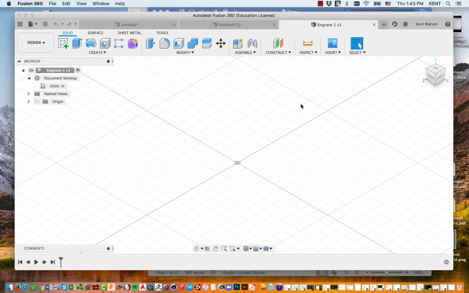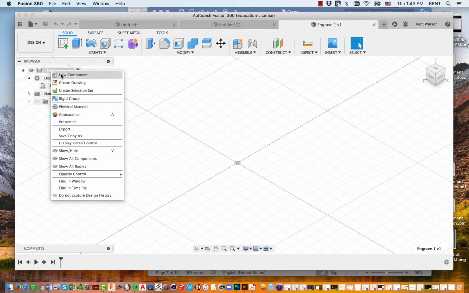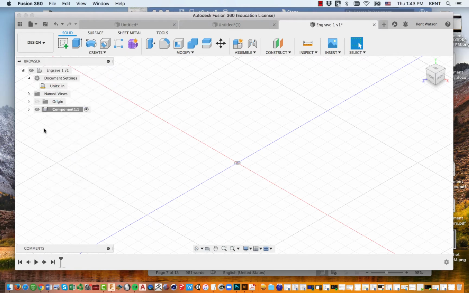All right, so firstly, here over on the left side is your browser bar. What you should do at the start of every time you're creating a design is right-click that browser bar and click New Component. This is basically like creating a new folder, and you will name it something. You could name it like Engraving Attempt 1A. Everything that you create will be populated in this folder. So it's a good idea to create a new component. It just consolidates everything in there.